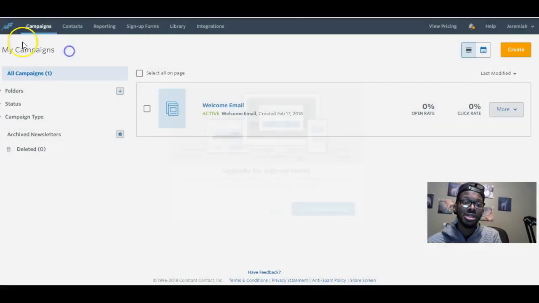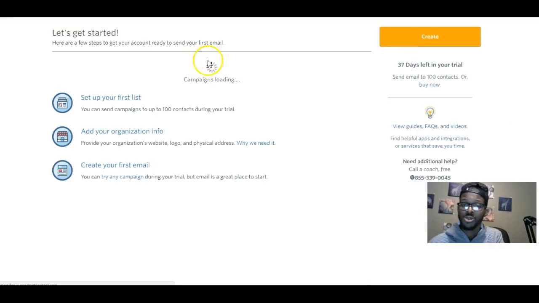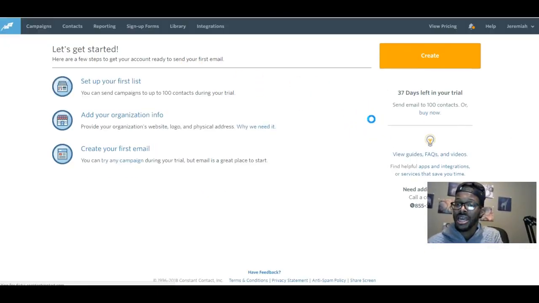One thing that I want to cover with you guys is that you have 37 days. Well, I'm not sure how many days. I have 37 days on this account that I have here to utilize this software and to get an idea on if it's a good fit or not. So this is definitely an easy software that you can use right here.